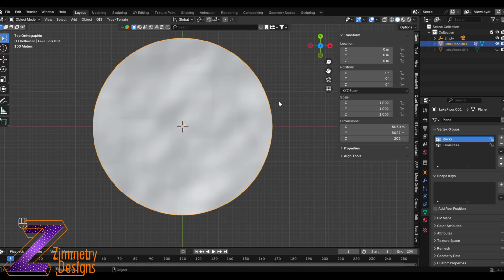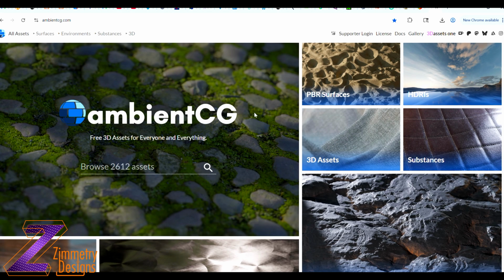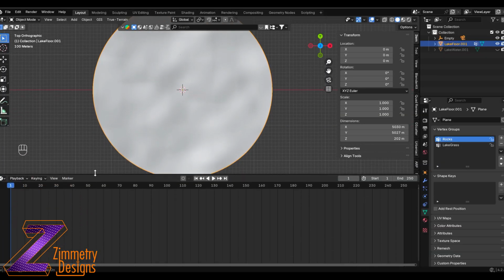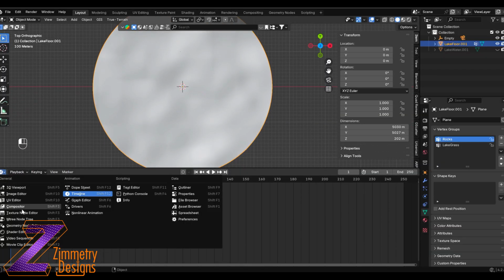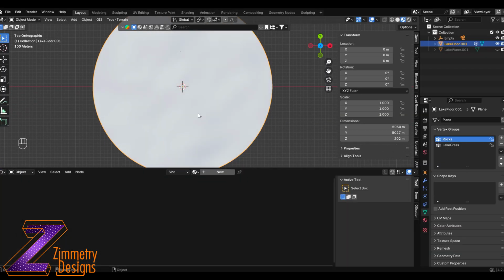Now with the lake plane done, we can go ahead and scour BlenderKit and Ambient CG for different textures that we might use for the lake floor. I used Ambient CG. I will put the link in the description for this website. And we can pull up this window and switch it to the shader editor. Do material preview and add a new material.